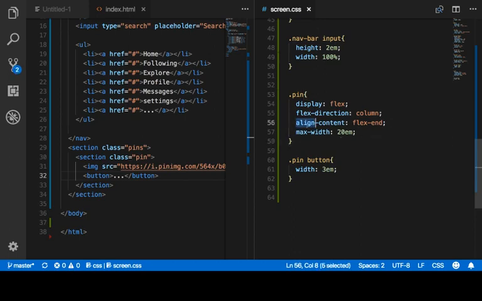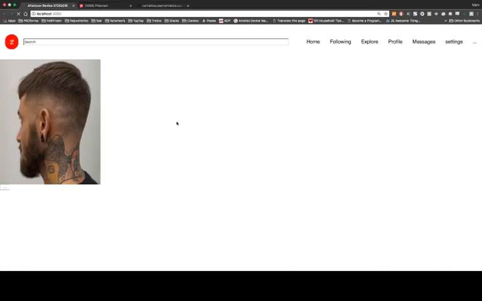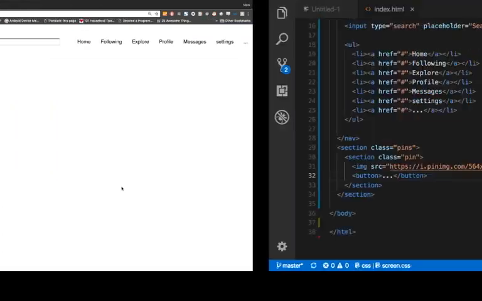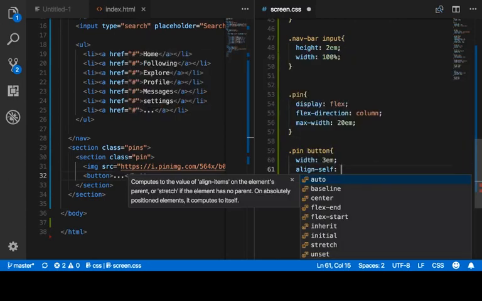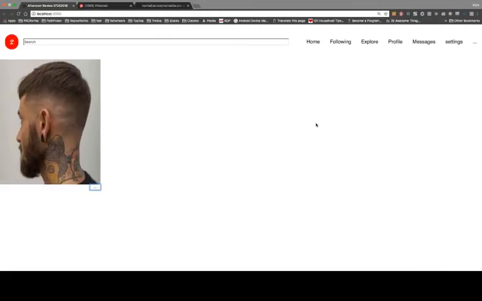And let's go back to what our original idea was, justify content. Nope. Just do align items. Even button. Align self. Align set. There we go.